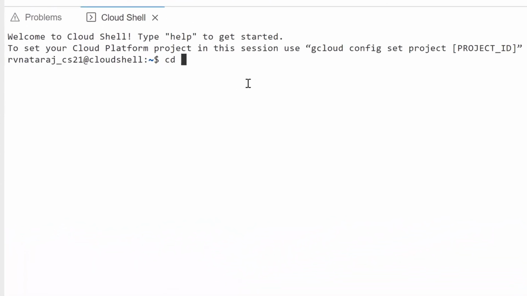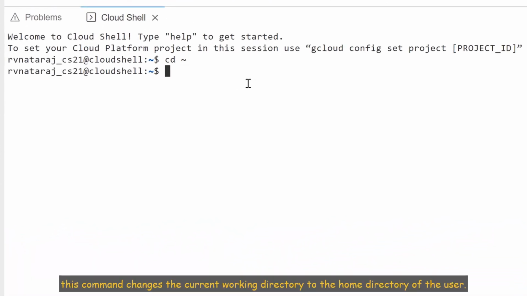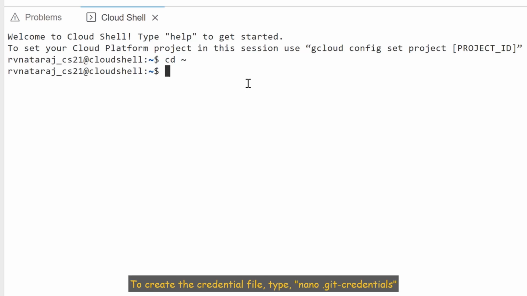Type cd, tilde symbol. This command changes the current working directory to the home directory of the user. To create the credential file, type nano .git-credentials.